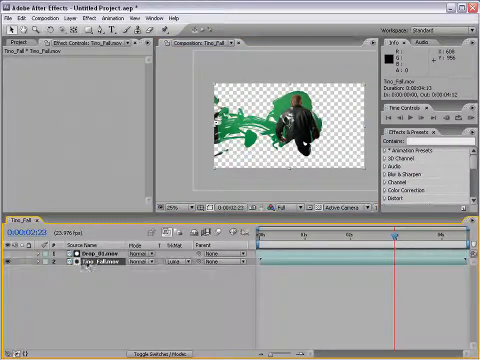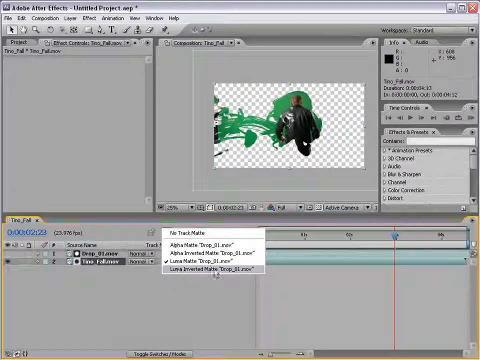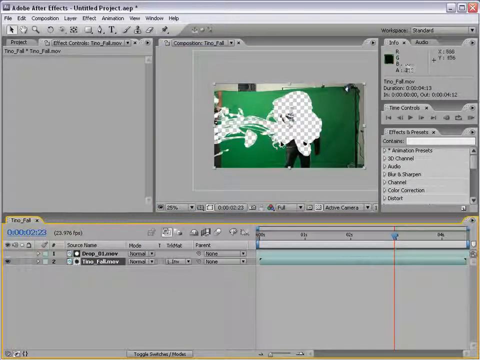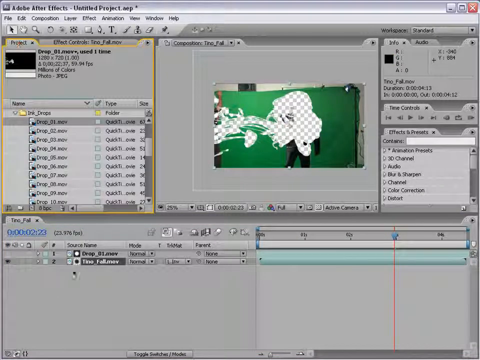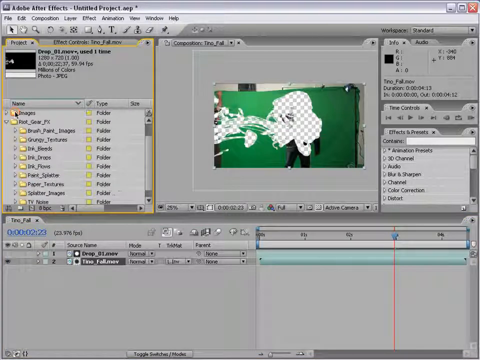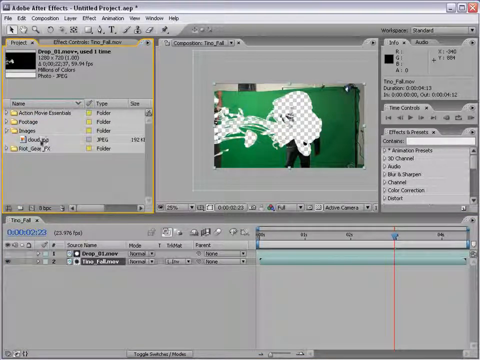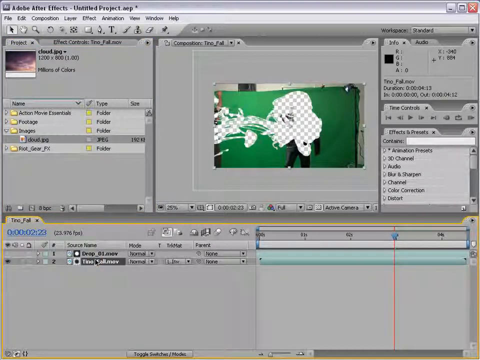I can also go to my Tino layer and invert the matte so that we cut out everything but this layer. Now, for this shot, it's probably better if we use something else instead of this green screen footage. So I'm going to go to my images, and I'm going to replace the cloud footage with this Tino layer. Now, here's a great tip.